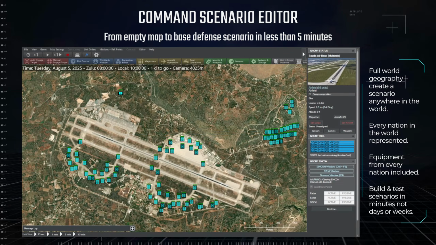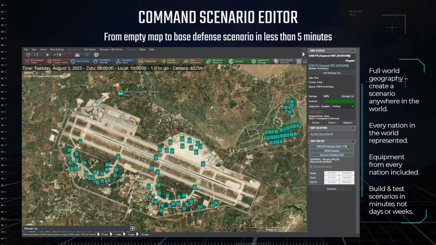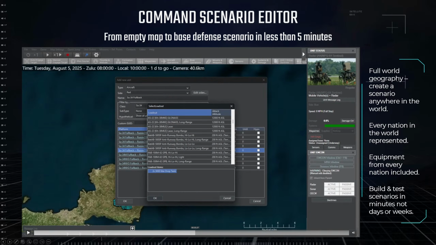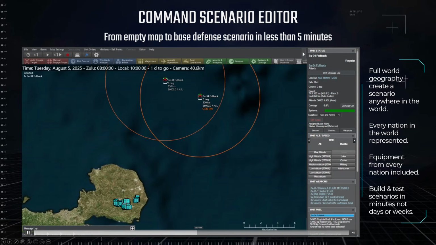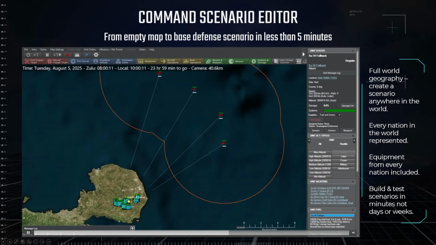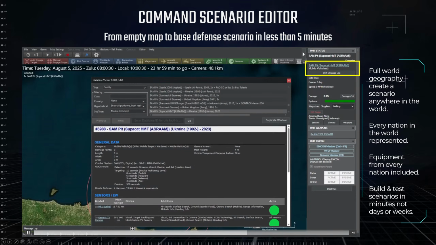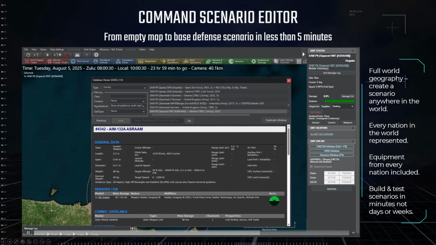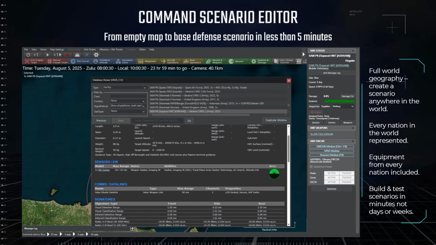Once an aircraft is chosen, we select their weapons, give them an attack order. And I'm going to jump the video ahead. I will be diving more into the scenario editor in a little bit. So we give our aircraft an attack order. Anywhere in the UI that's a hyperlink will take us to the relevant entry in the Command database.